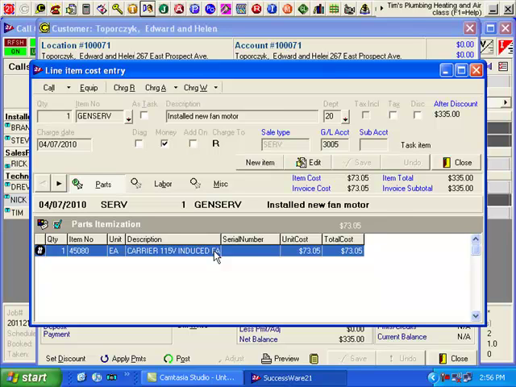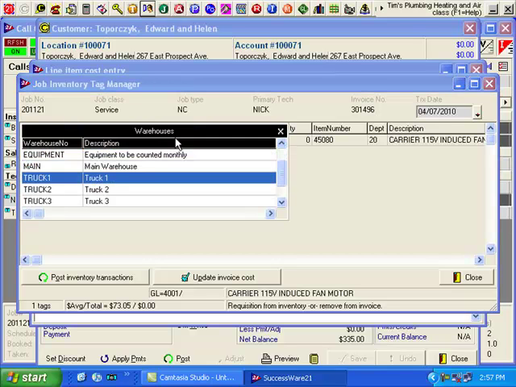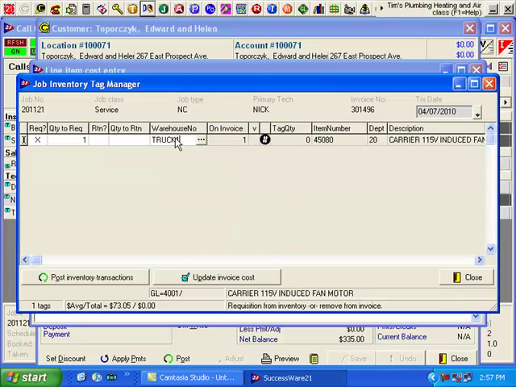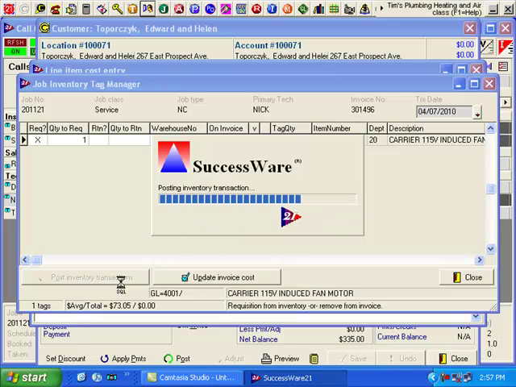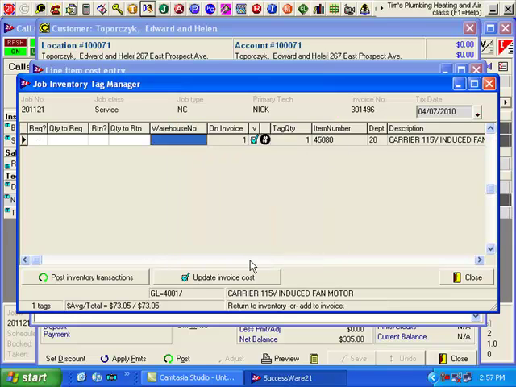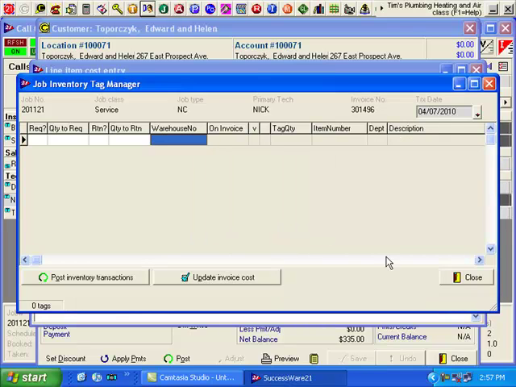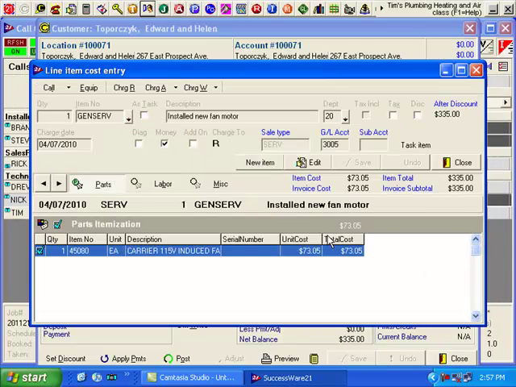I need to requisition this item off of my truck, and I'm going to do that using the Tag Manager button. The system notices that I have one of these fan motors listed on the invoice and therefore need to requisition one. I'm going to indicate that I want to perform the requisition, and we'll pull the item from our existing stock on truck number 1. That's it. I'm going to post the inventory transaction, and then again update my invoice cost so that the cost of materials reflects the actual average cost value of the item that we used from inventory stock.